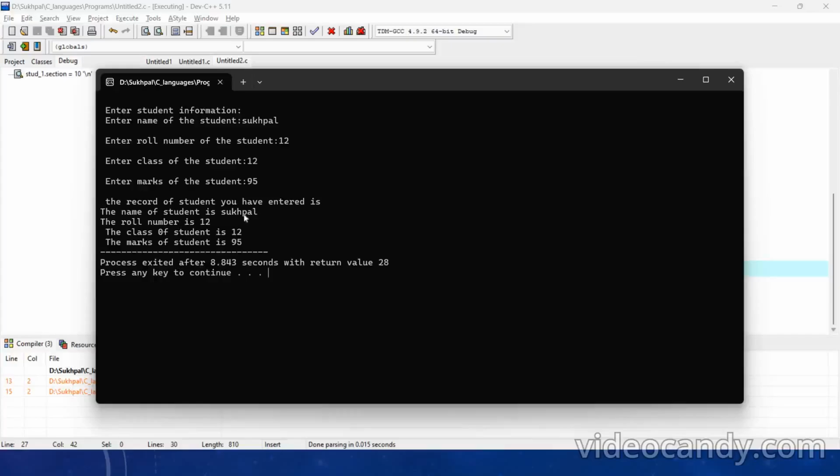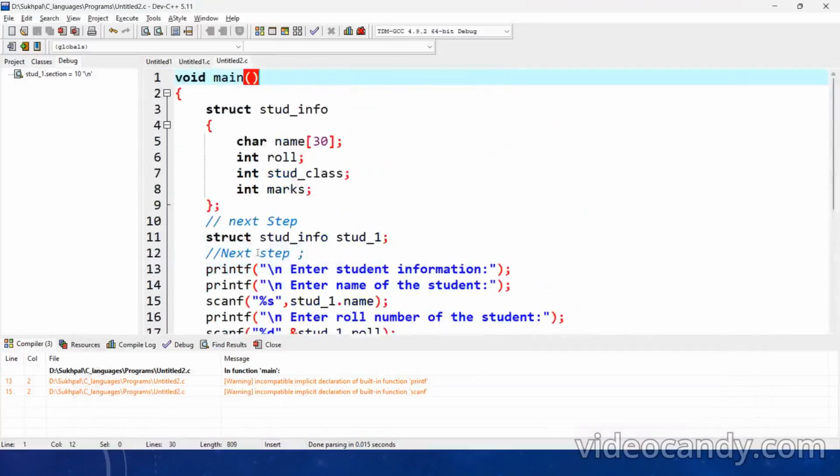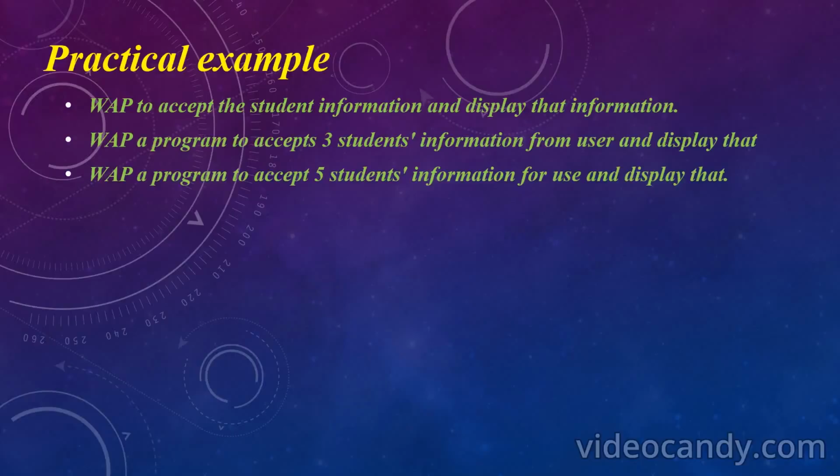Okay, you can see that the name of the student is Sukhpal, the roll number is 12, the class of the student is 12, and marks is 95. So this is how we enter the information into the structure. So let's move on to the next program.